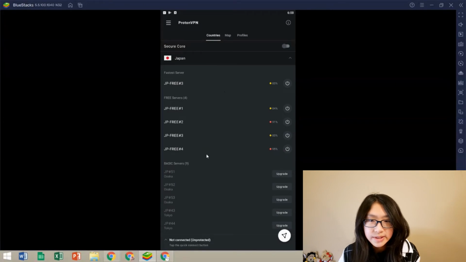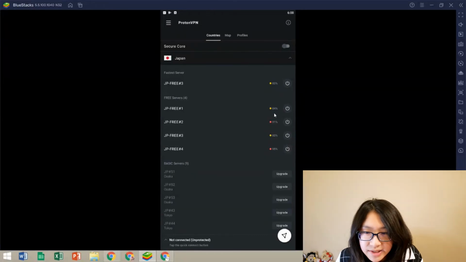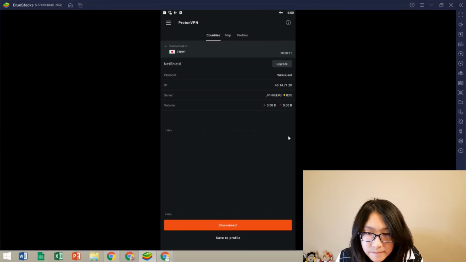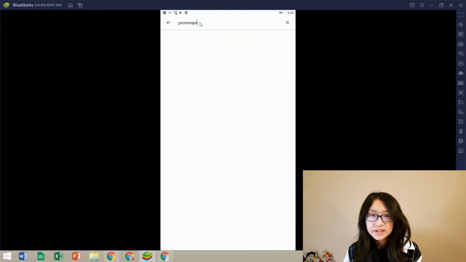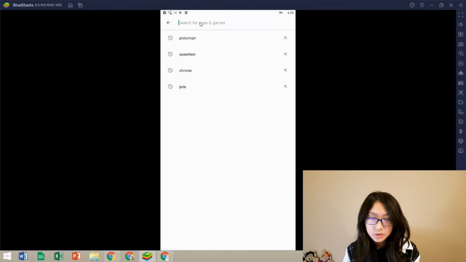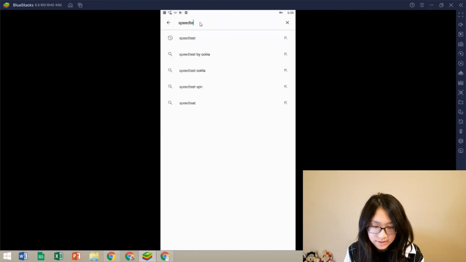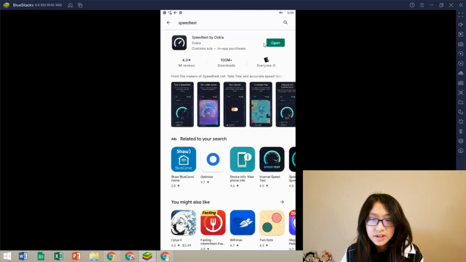So for the free servers, you're going to just choose one that has a lower percentage here. For example, let's do this one at 83%. I'm just going to press this. And then it's connecting for you now, and here's the IP and server. After it's done loading, I'm going to use a speed test to test the speed of it. And it's this one.